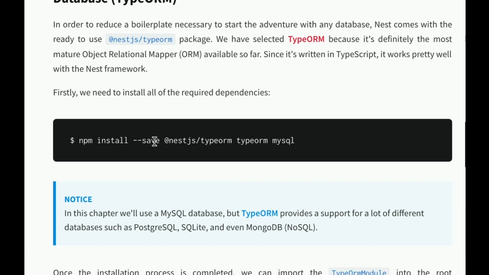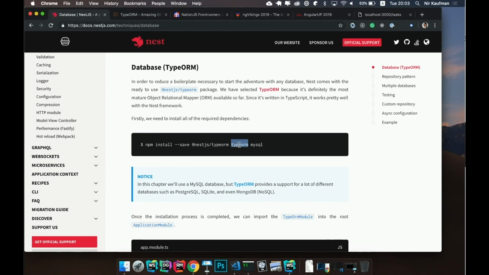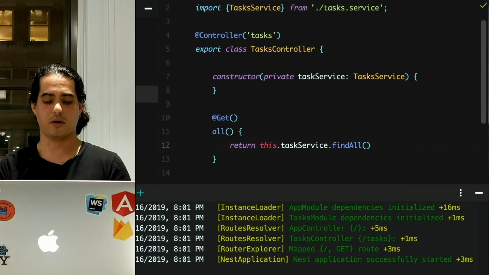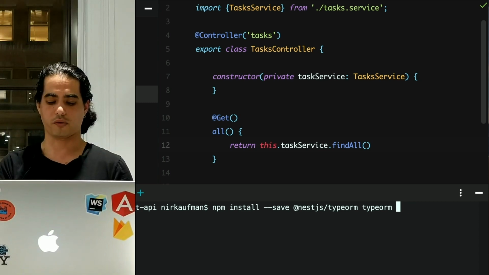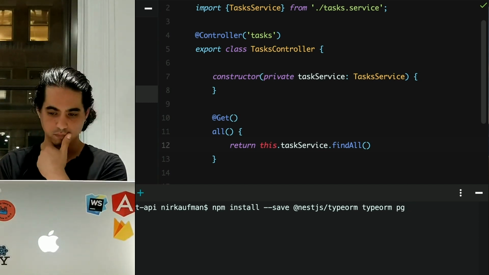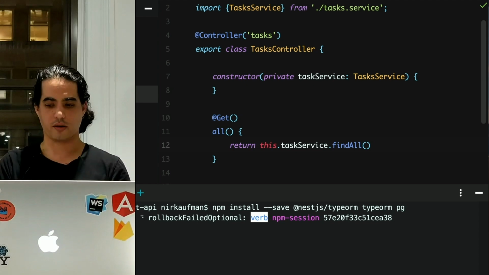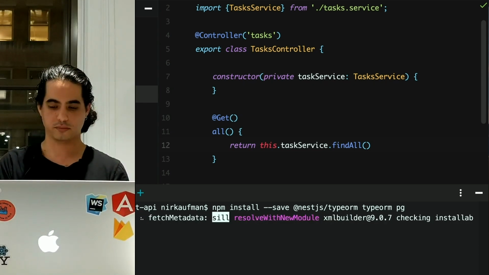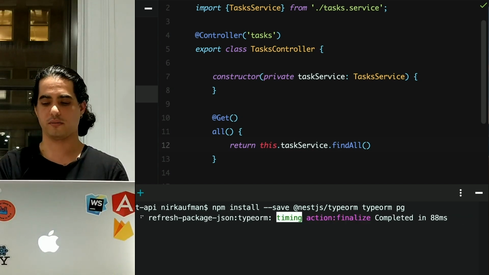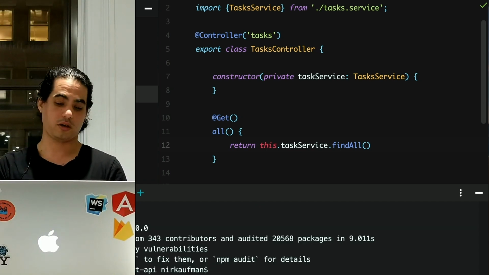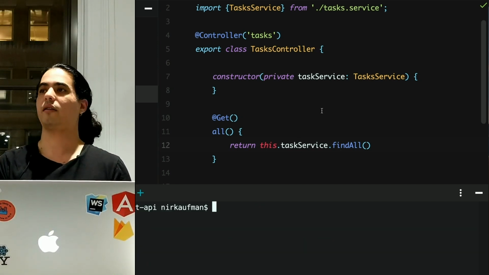So let's copy this line of code. Instead of MySQL, I'm going to use another relational database called Postgres. That's probably not the right node module. I always forget. Yeah, it works. All right.